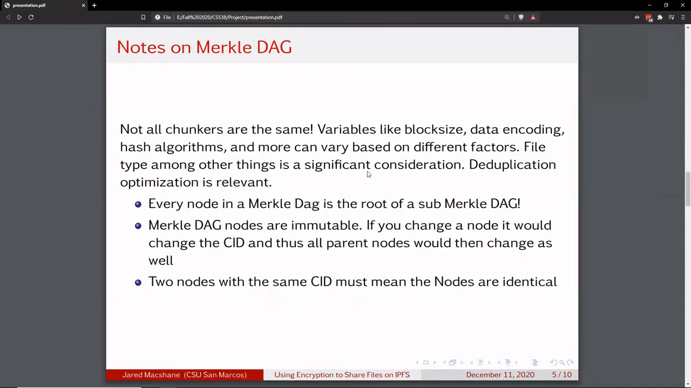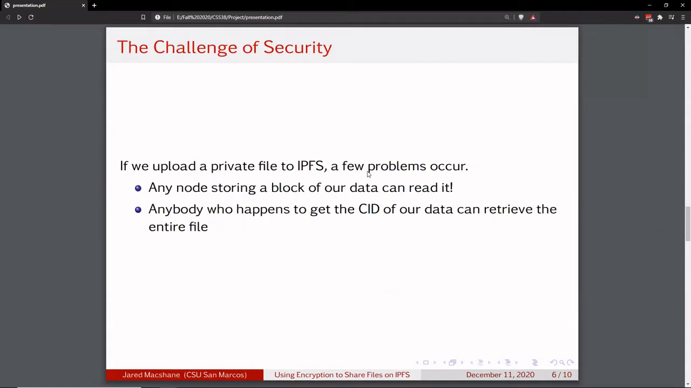So yes, two nodes with the same CID must mean the nodes are identical due to hashing. This presents a challenge of security. Since your data is going to be chunked up into blocks and distributed, if anybody has your block, they can read what's inside your block. Or if anybody gets the CID of your data, they can just retrieve the entire file. There is no built-in encryption to IPFS, so your files are not secure or private.